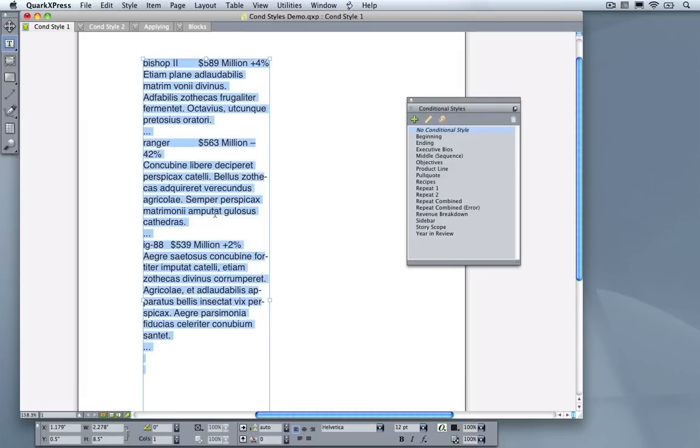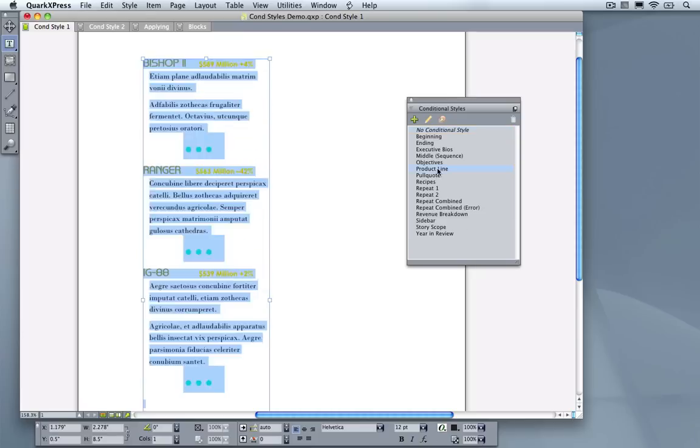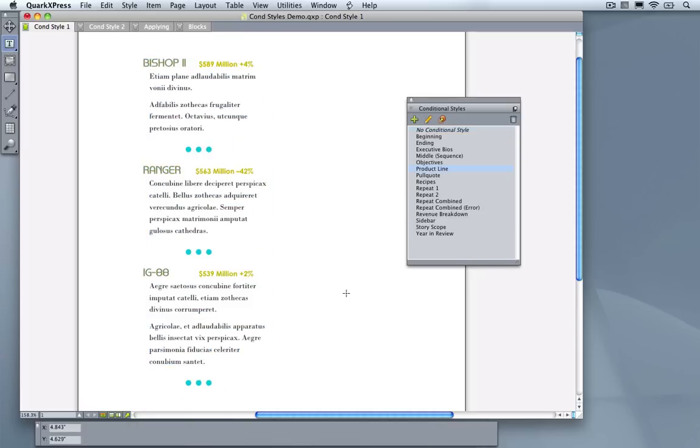And I'm going to select all of my text, and we have a conditional style in here called Product Line. When I click on that, you can see that it immediately applied a lot of formatting to my block here, including multiple character level style sheets. This is the kind of styling sequence that previously I would have had to have applied manually by selecting each of these discrete ranges and then selecting a style sheet from the style sheets palette. So how does this work? What did I actually do here?